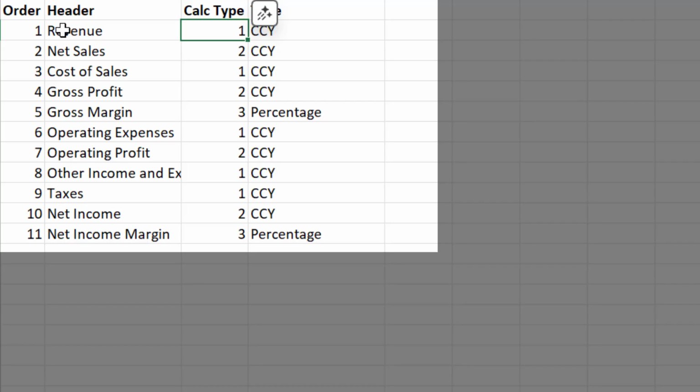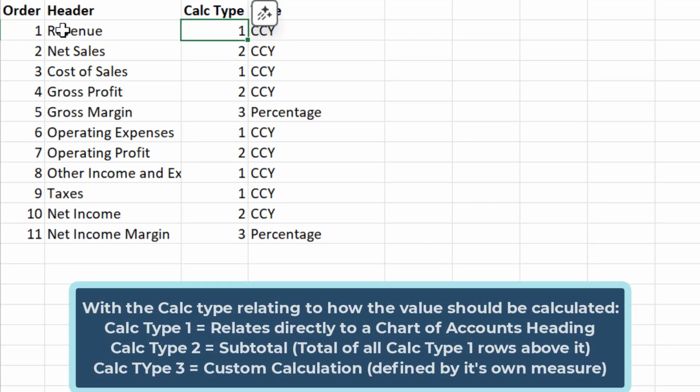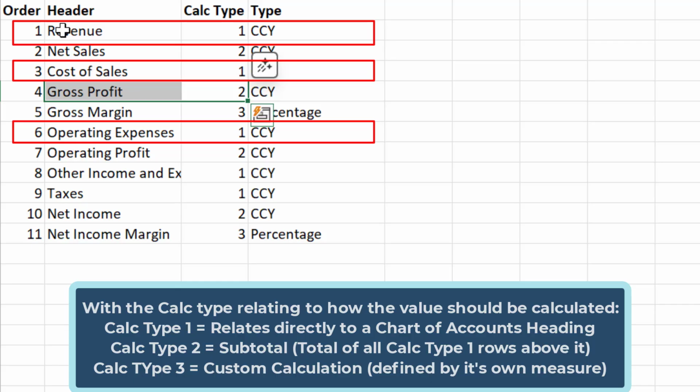There is a column here called calc type, which tells us how this row on the income statement should be calculated. Calc type 1 means that this income statement row relates directly to a chart of accounts heading. So revenue, cost of sales, and operating expenses, for example, were all examples of values in the header assignment column in the chart of accounts. Calculating these rows is actually very straightforward. If we create a relationship between this table and our chart of accounts, the actuals measure that we already have will just work for these rows.